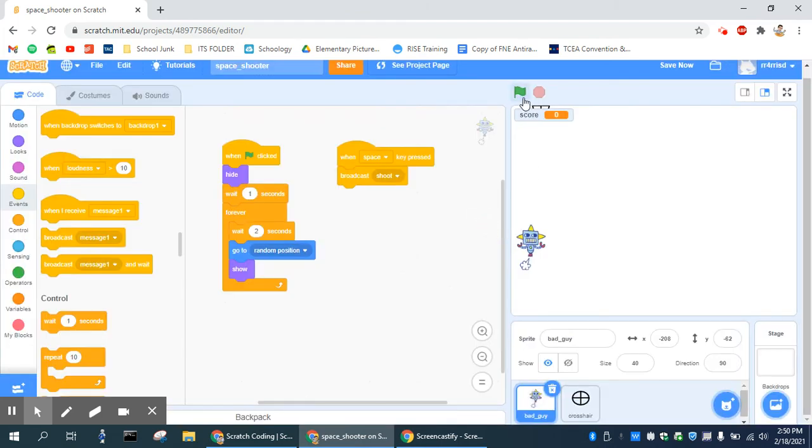Now, Scratch is real dumb. If I press the flag and I press the space bar, this little thing lights up. Scratch is going, okay, you said send the message called shoot to the game. I don't actually know what shoot means. We haven't told Scratch what to do with that message. So here comes the next part.